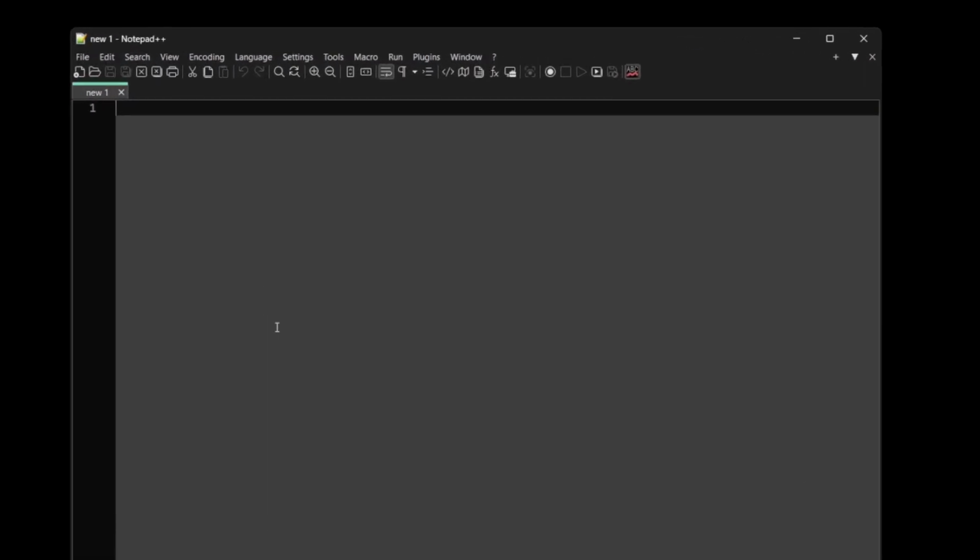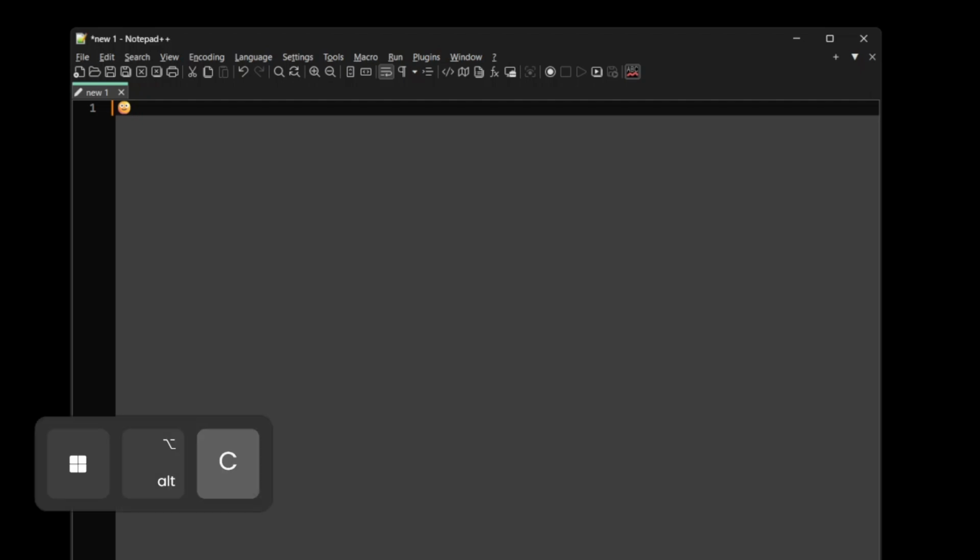If I then type Windows, Alt and S, I get my smiley. Windows, Alt and C, I get my car. So you can see that the keyboard shortcut manager would allow you to set up some custom shortcuts to suit your needs. For step 4, I'm looking at scripting to create custom keyboard shortcuts.